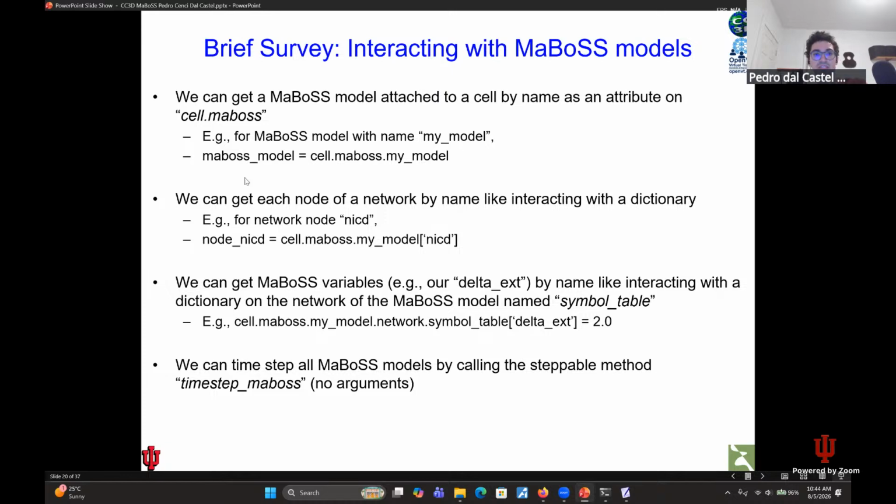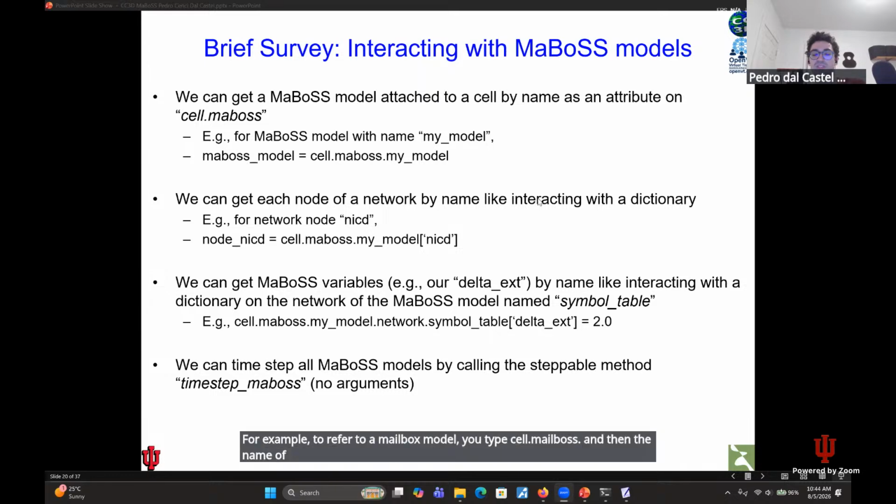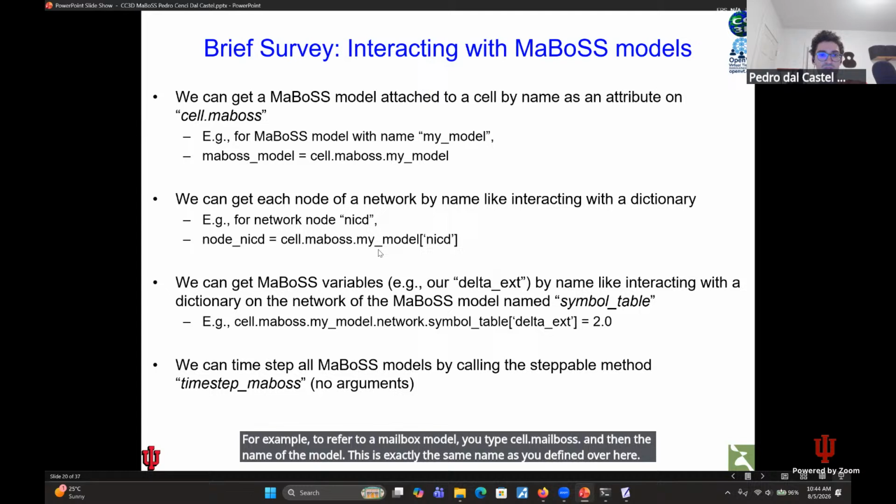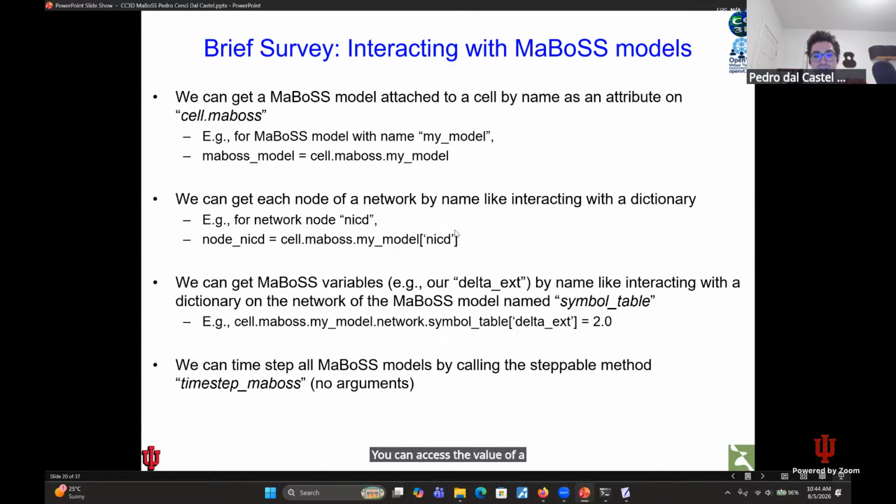These are some of the syntaxes you're going to use. For example, to refer to a MaBoSS model, you type cell.maboss and then the name of the model. This is exactly the same name as you defined over here. You can access the value of a node in a model by saying cell.maboss.myModel and then square brackets with quotes the name of the node. This is how you get if it's true or false.